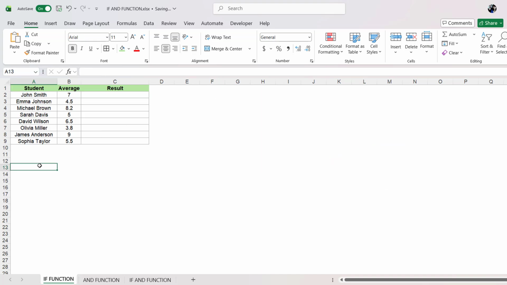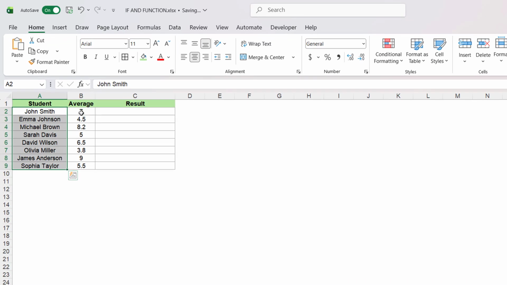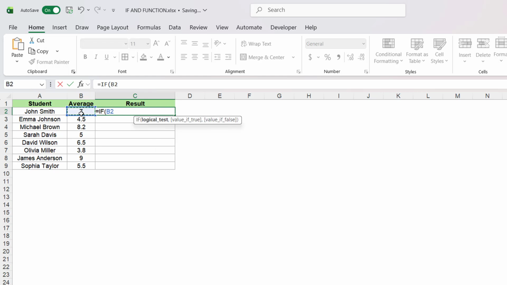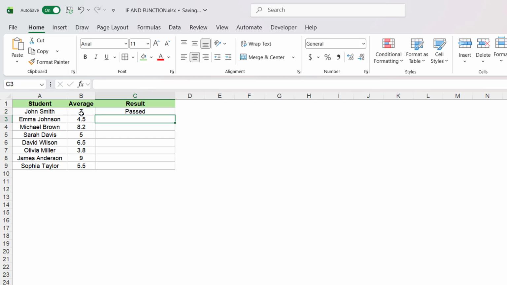Let's look at a simple example. Here I want to check if the student passed or failed. The rule is simple. The student's average must be greater than 5. So I can use the IF function like this. Equal sign, IF, open parentheses, B2 greater than 5, comma. If this condition is true, show Passed, comma. Otherwise, show Failed. Close parentheses, and that's it. If the average is greater than 5, Excel shows Passed. If the average is 5 or less, Excel shows Failed.